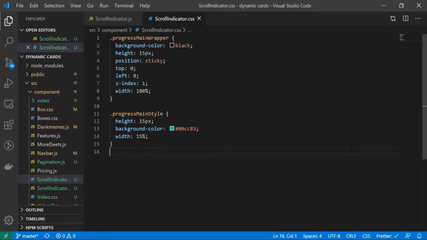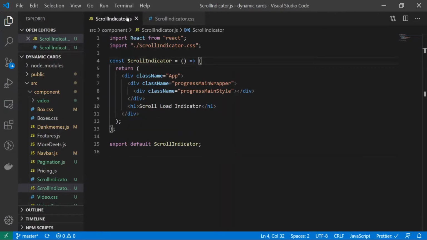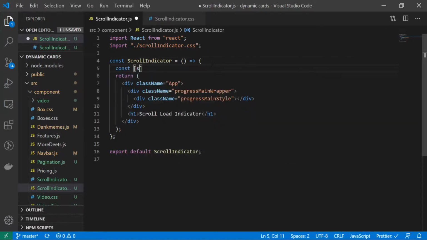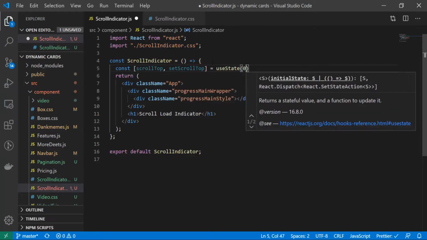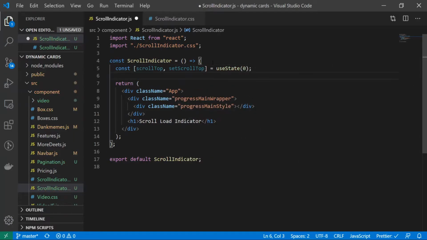All right, so for the functionality, the first thing that we're gonna do is create a useState variable that is gonna be responsible for setting our percentage of how much a user has scrolled on the web page. So for that, I'll do const scrollTop and setScrollTop equal to useState at 0, so it'll be 0% initially because it will start off at the very top of the page.